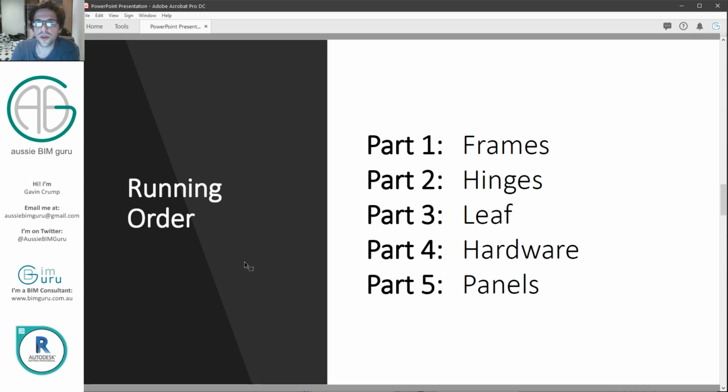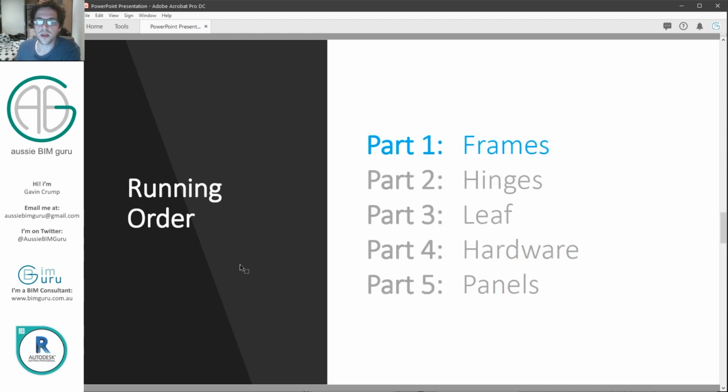Part 4, we're just going to show you how to place some hardware on the door as well, so in this case probably a door handle and a panic bar. And in part 5, we'll look at some nested panels inside the door itself, so vision panels and grills and all sorts of accessories. But today we're just focusing on frames.